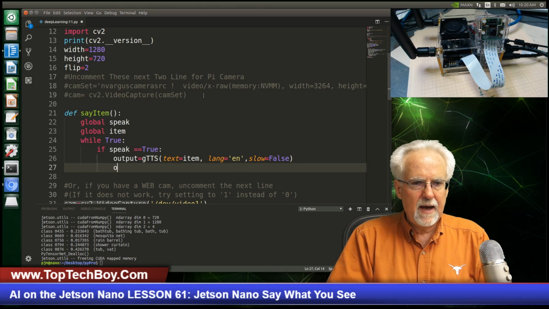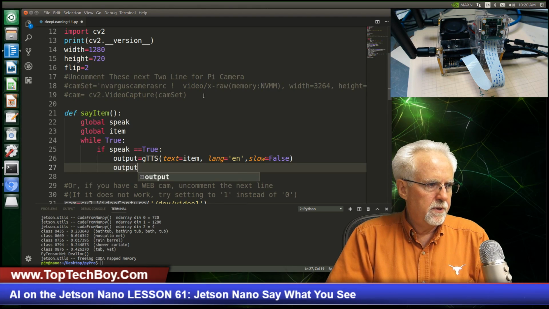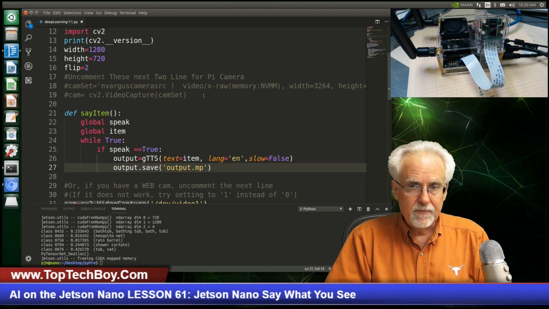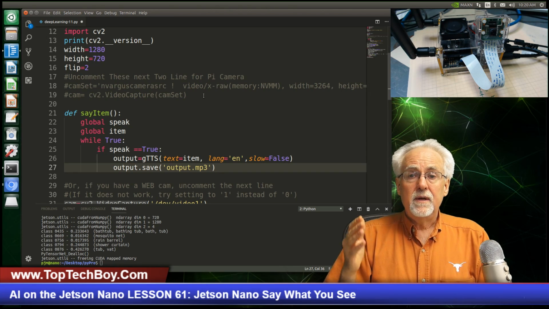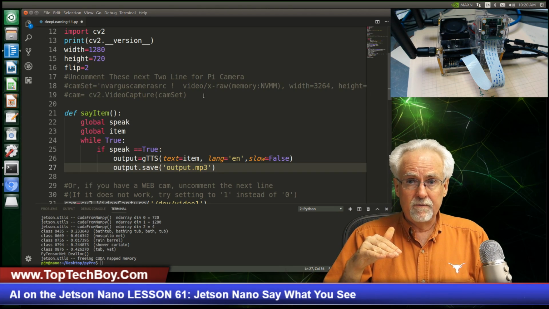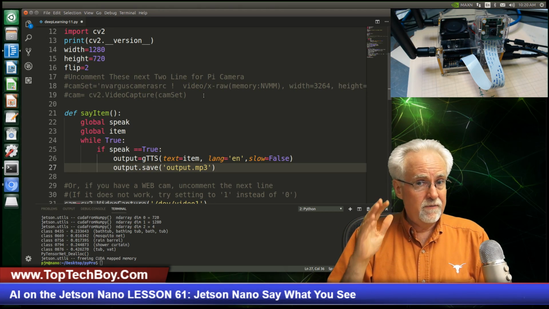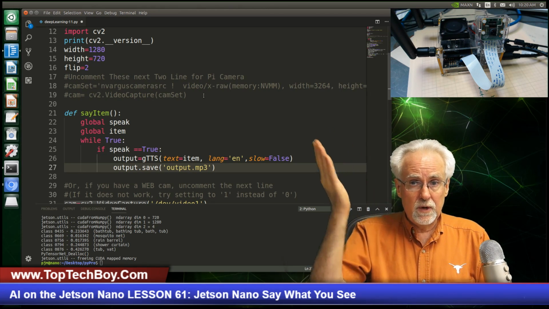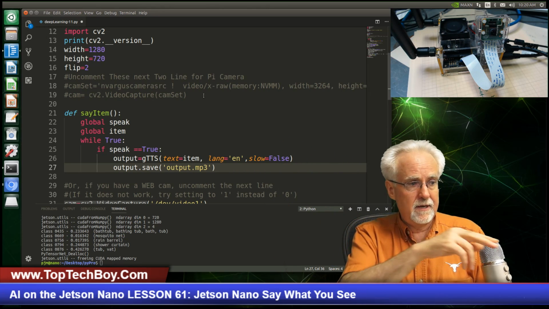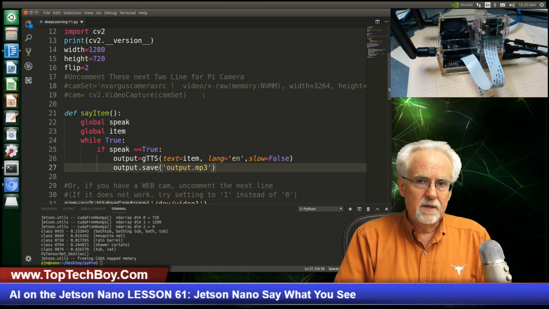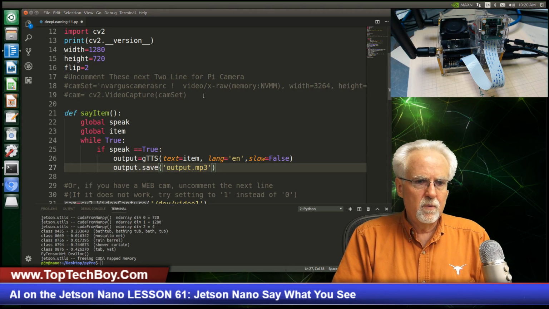Now I need to save my output with output.save. And that is going to be saved in output.mp3. Now I didn't put a path, which means it's going to put it in my default folder, which is for me my PyPro folder. If you're configured differently and you're not sure where this is going, you can put the complete path in front of the output.mp3. But mine is going to go right into my PyPro folder, which is just fine.